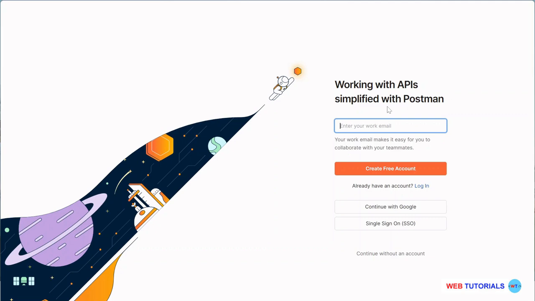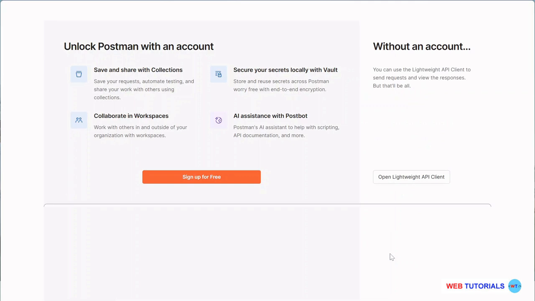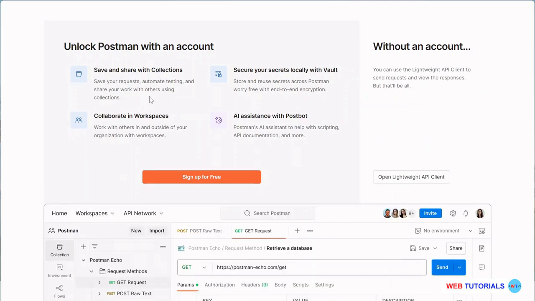You can create a free Postman account if you want, and it will give you some additional features. If you don't want to create free Postman account, you can click this link, continue without an account. I will click on this link for now. Open Lightweight API client.